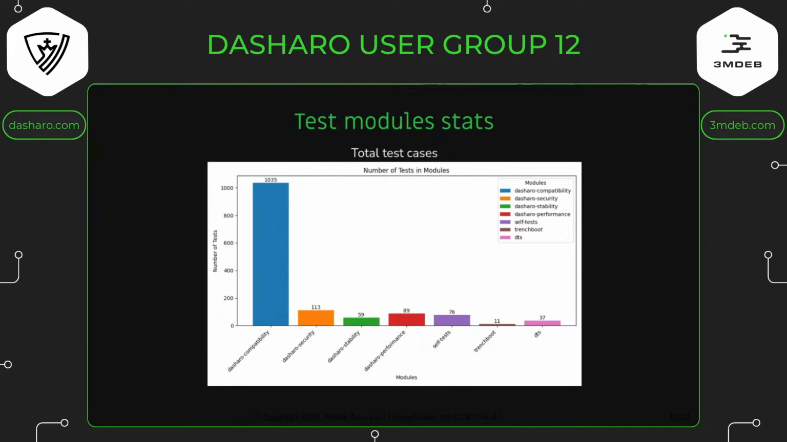And this is more interesting because this is a statistic of what we exactly have in our test modules. We're calling those parts test modules. I will talk about them later. This is on the left. This is the Dasharo compatibility. This is the biggest group of our tests. Test suites are checking mostly the functionalities of the firmware that are related usually to some peripheral or something built in the platform.